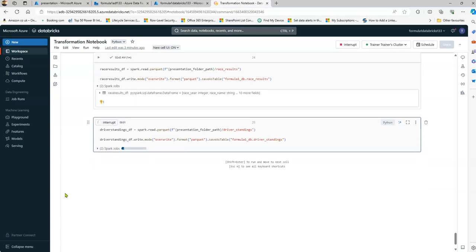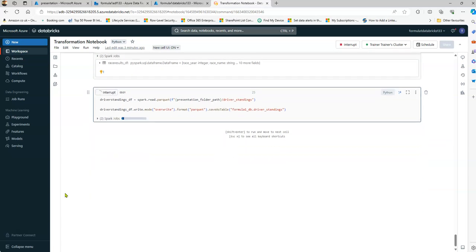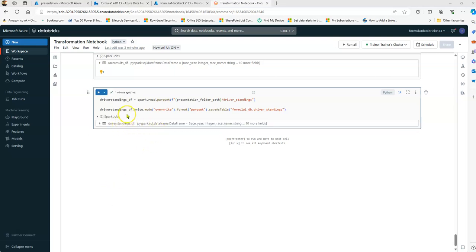So a Spark job is going on, as you can see right here. This Spark job is also going to be utilized. And once this runs, it will show you one more table in the catalog that we have designed. So you will be able to use those tables there, and you can use them for your work as well. So let's see how it goes. Now, as you can see, this one is also added for the driver standings.